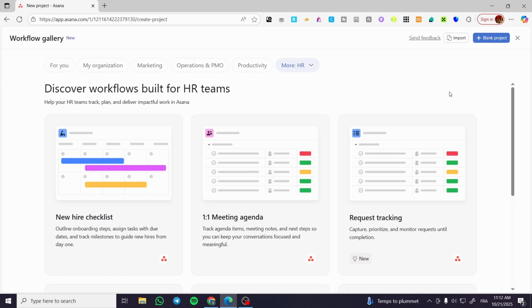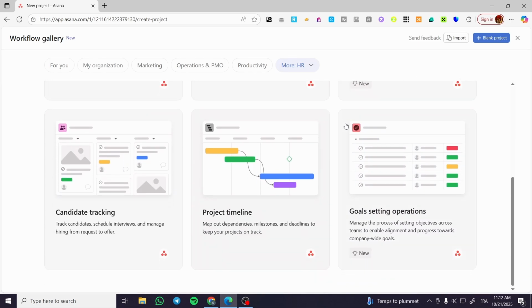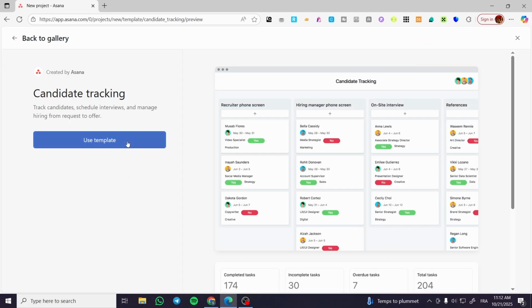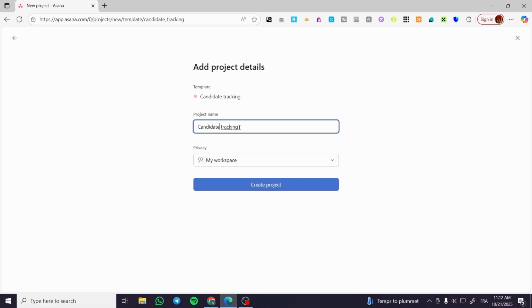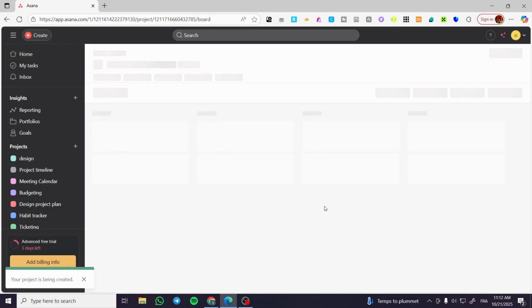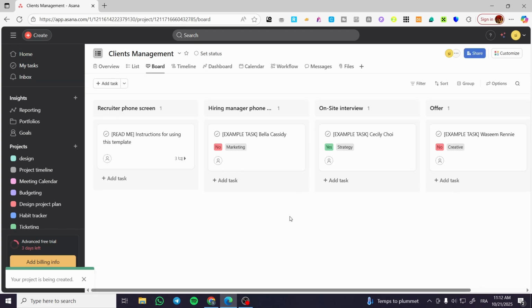And from here, we're going to find all of the templates, or at least 6 templates. It is not going to be a big deal. So we are going to choose, for example, candidate tracking. We can go ahead and have it as a client management. We're going to create that project just like that. Why I have chosen this template: basically it is going to give you the Kanban view or the board view.